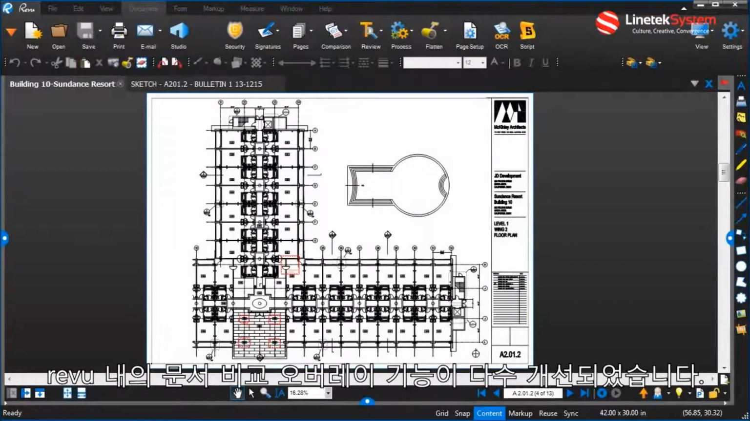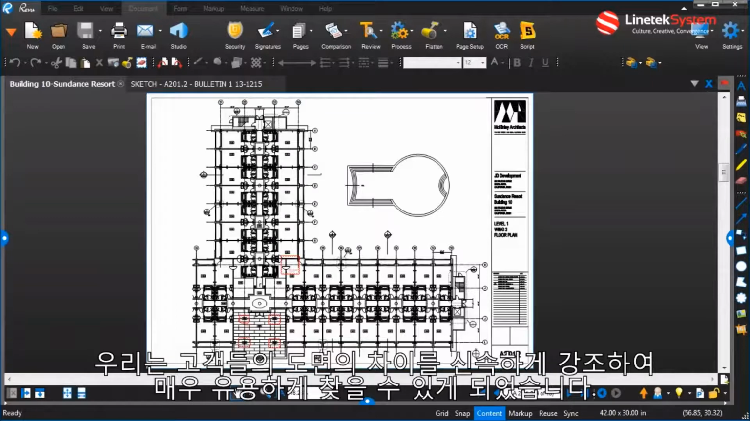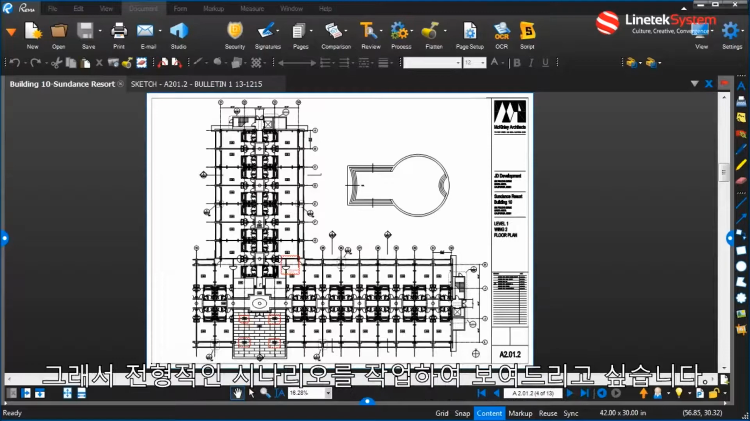There's been a number of improvements made to the document comparison overlay functionality within Revu. We know many of our customers find this incredibly useful for being able to see differences between drawings or documents and very quickly highlight where those differences are in a visual sense. So I want to show a couple of these improvements by walking through a typical scenario.